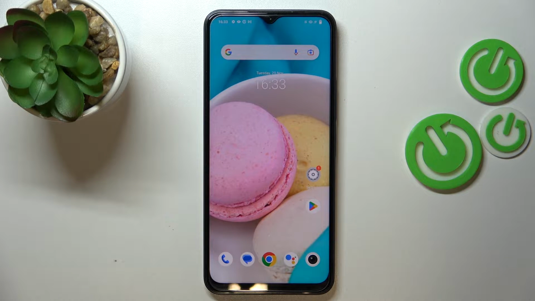Hi everyone, in front of me I've got VIVO Y35 and let me share with you how to change keyboard language on this device.